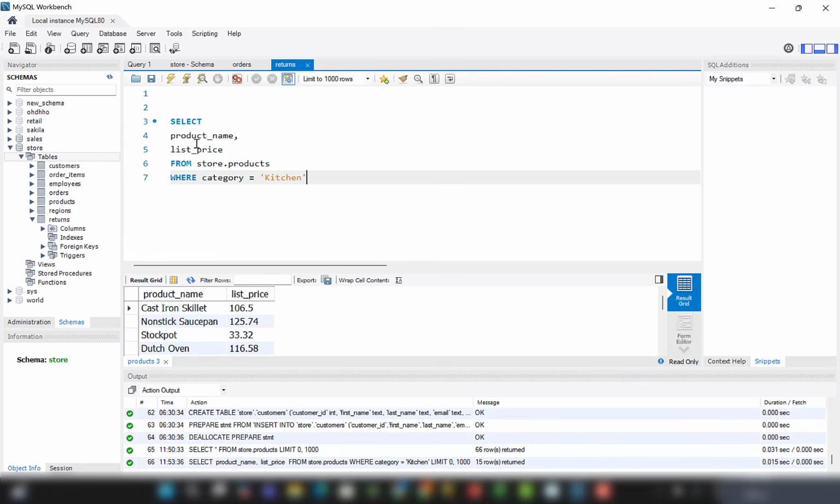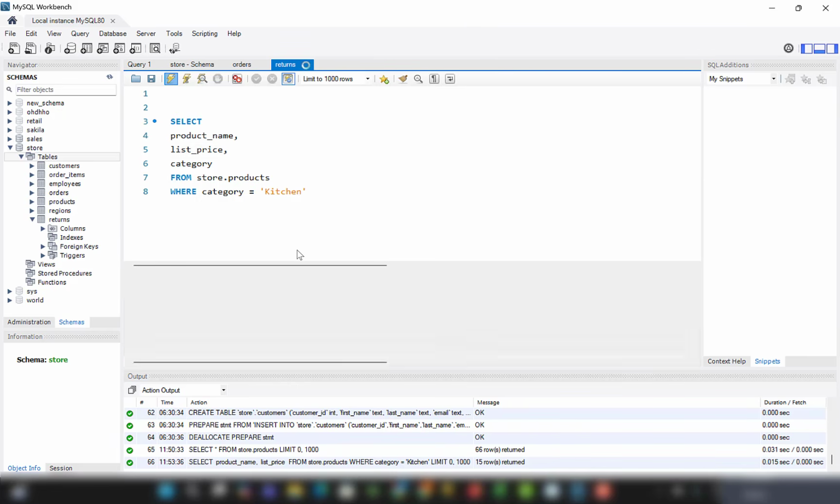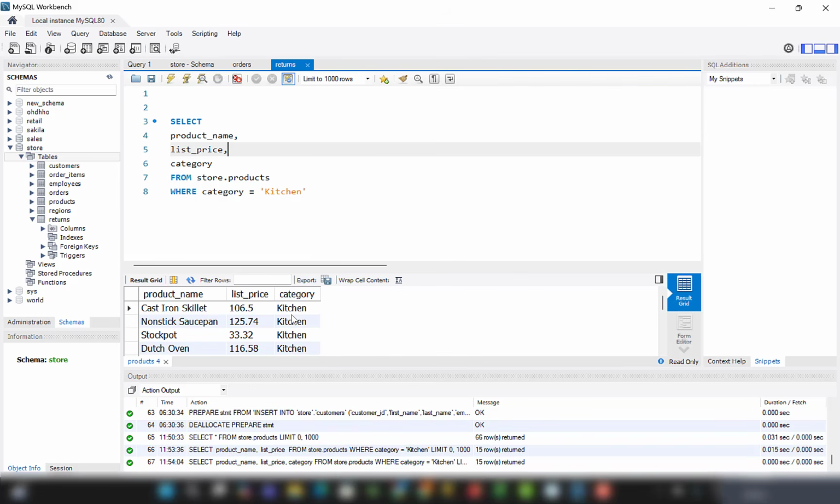And you can see we brought back product name, list price, and then just to make sure we have only the right category, you can bring back the category. Remember to put your comma here because we're bringing back another column. We don't put the comma after the last column. So now I'm going to run that again just by clicking that icon. And now you see you brought back only kitchen.